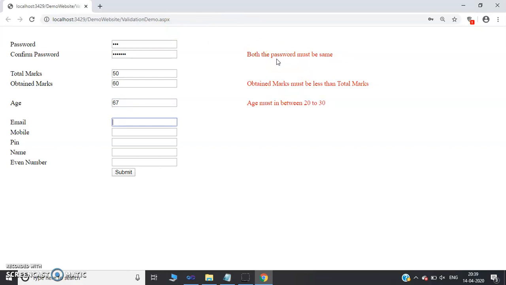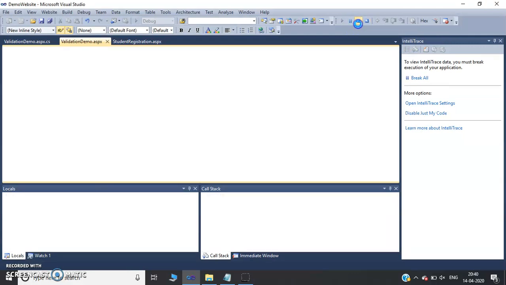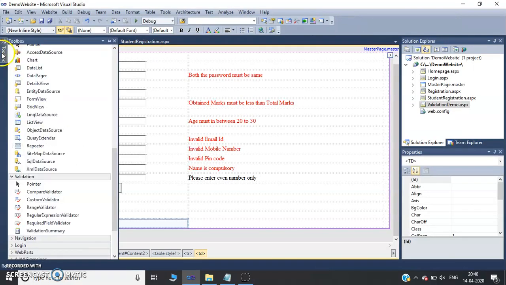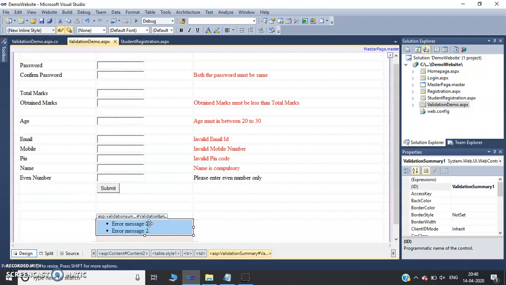So if your form contains most of the fields, it becomes difficult to display all the errors on a page. In this scenario, we have considered only limited fields, so there is no problem. But if your form consists of more than 50, 60 controls, then it becomes difficult to display all the errors at different locations. So for this, you can display all the errors at one location only, and this facility can be provided by using validation summary. For this, you don't have to write any code, just drag this validation summary where you want to display all the errors, and now save this program and execute.